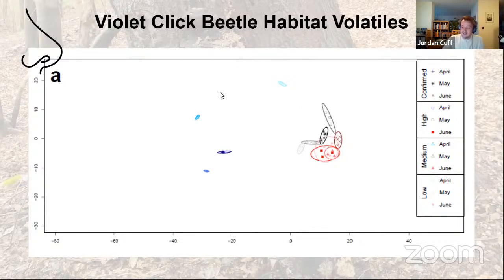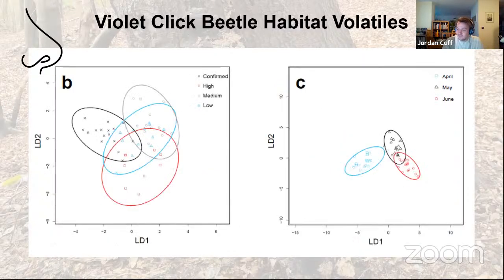So you can basically see here that the trees smell very different in April. But as soon as you get into May and June, they start to smell a little bit more similar. But always we're getting the actual trees containing the violet click beetle coming out slightly differently. So they do have their own distinct odor, which is very interesting. And then looking at that kind of disassembled into just the month or just the tree status, you can see there's a little bit more overlap, except in the months there's quite a big difference. So that was very interesting.